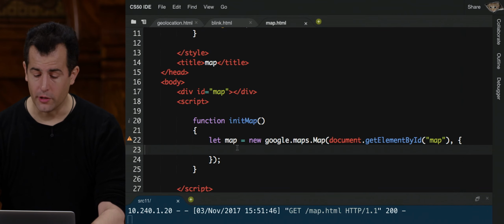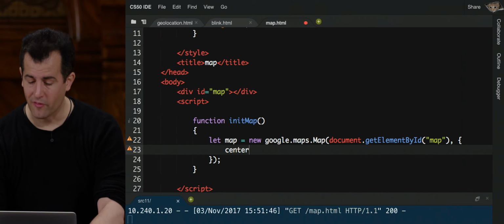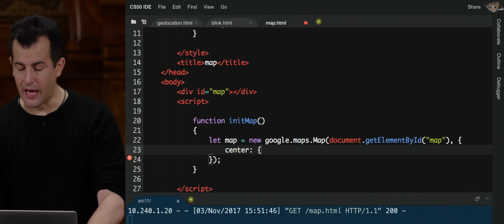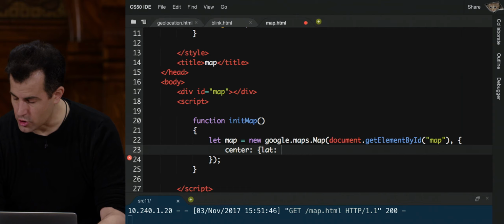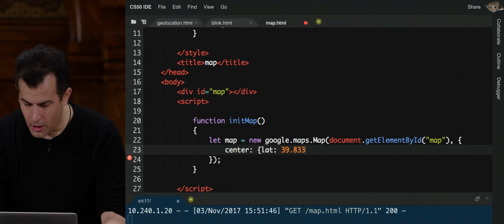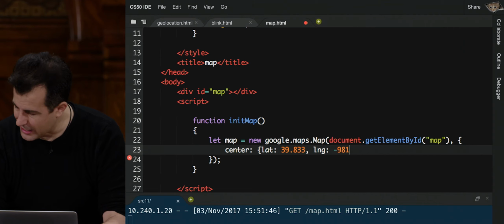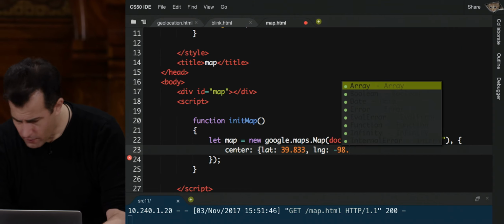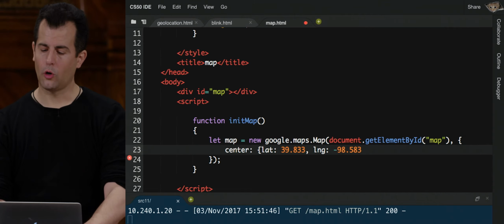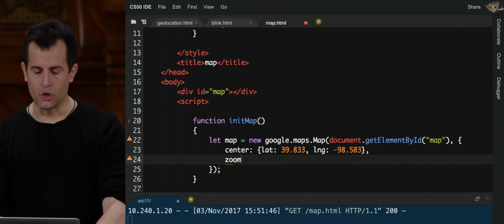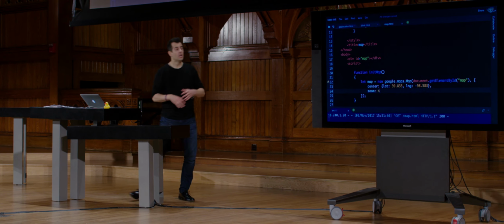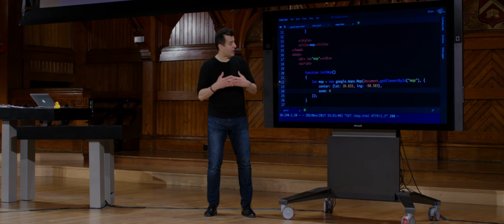And I would know this only from the documentation that I need to provide a key of center, and that center needs a latitude and a longitude. And I'm going to choose, just to be neutral here, 39.833 and a longitude of negative 98.583, close curly brace, and then a zoom key of 4. These mean nothing out of the context of Google.